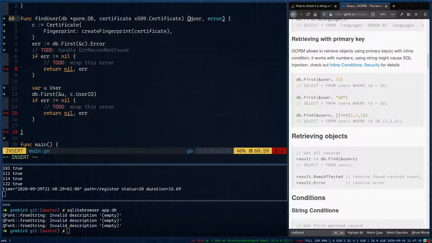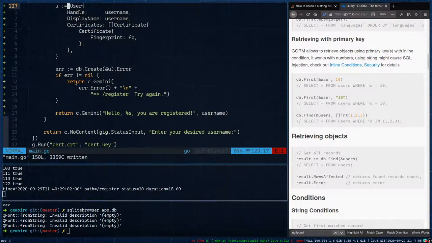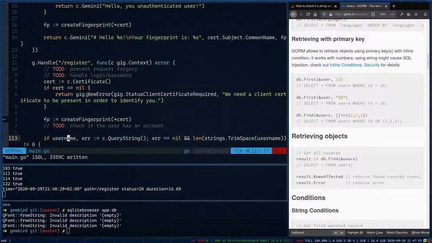Why nil? Of course, because we cannot return nil if it's just a struct, so we have to make it a pointer. Yeah, so now we have the user, because there were no errors, we can return it. Yeah, so we have the find user function.